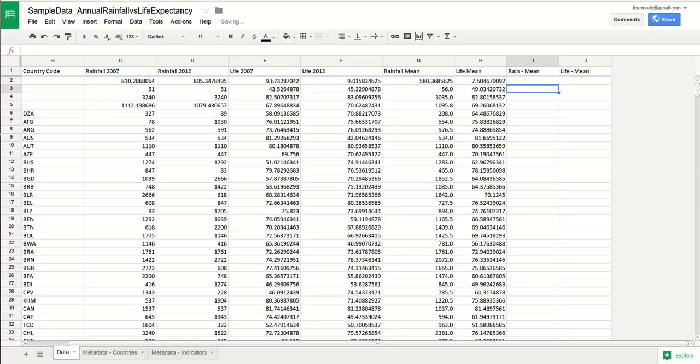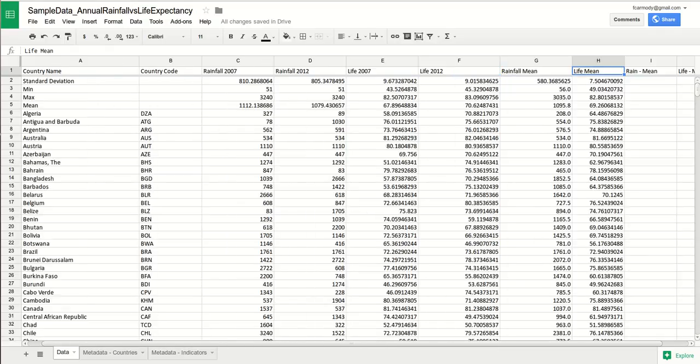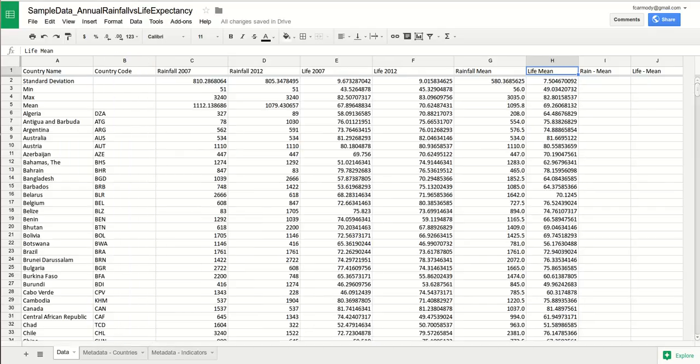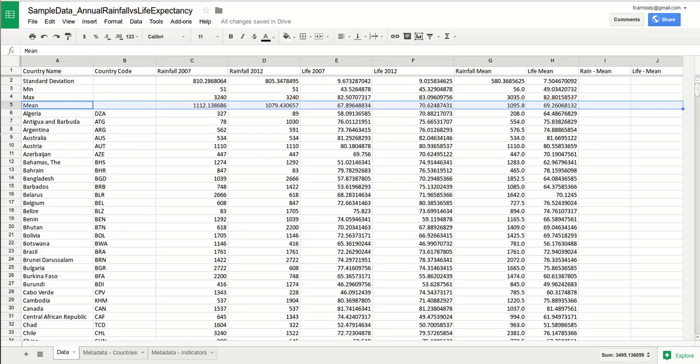Okay, and it's going to be weird because we're actually going to use our mean column here. So we're going to use the rainfall mean column and the life mean column, right? And then we're going to use our mean of the mean, right? So we have our mean for 2 years, and we're going to use the mean of that mean for 2 years. Mean of the mean. So we're going to go ahead and start here. We're going to keep referring to this row here. So we have the mean row, and our rainfall mean. That's our average of 2007, 2012.